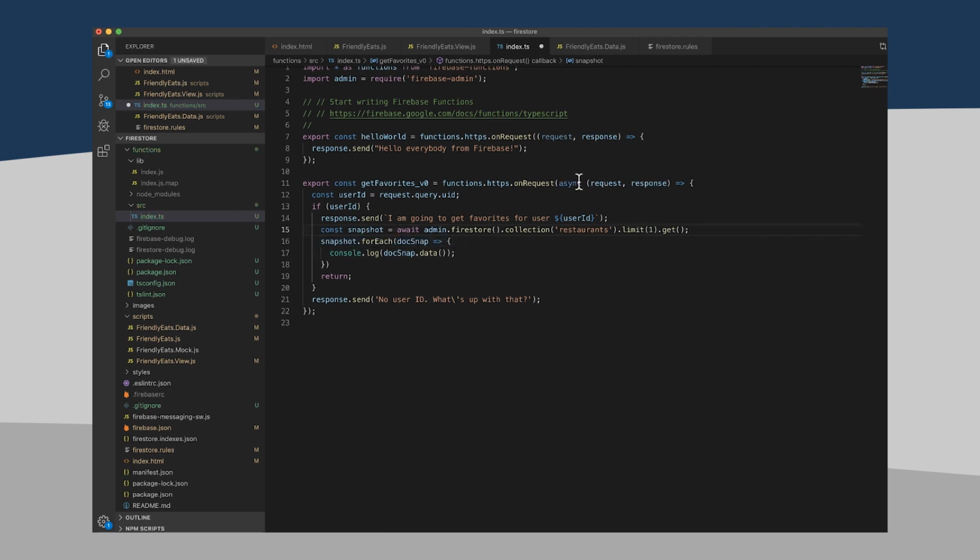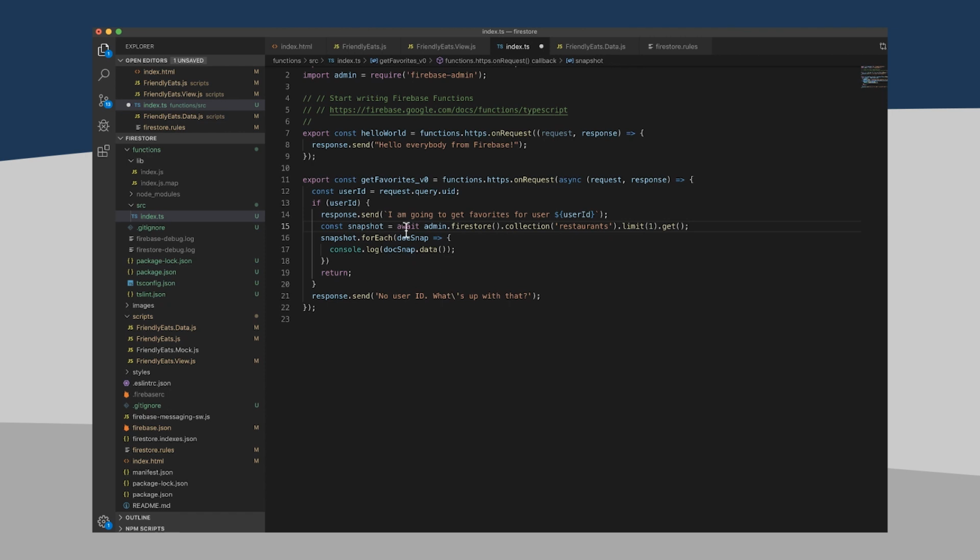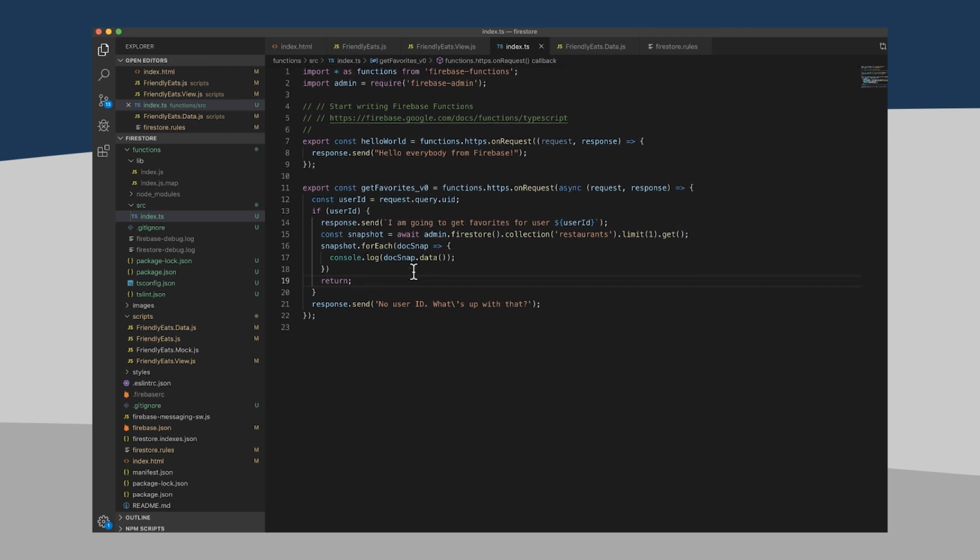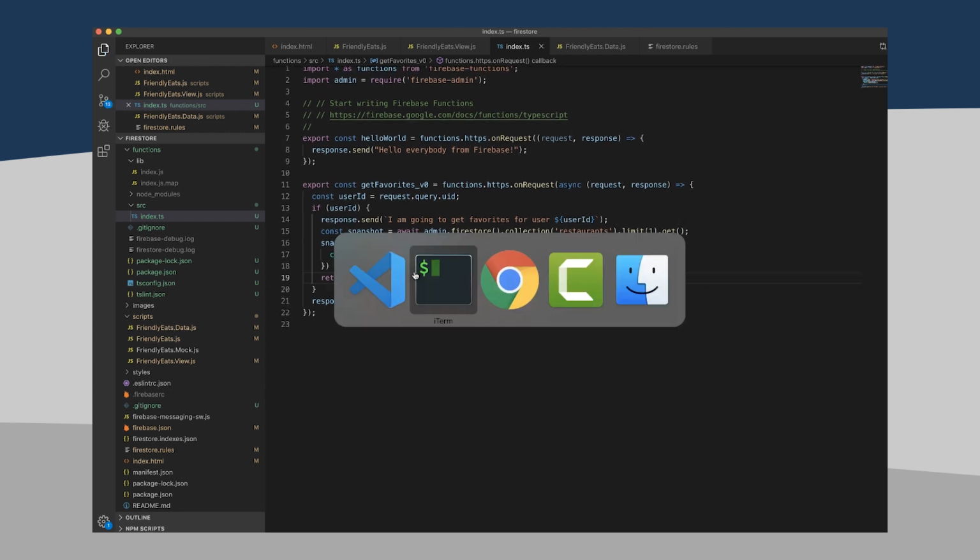So now this function is labeled as asynchronous, which means I can use async await inside of it. If you don't know what I'm talking about, again, Doug has a really good video series on asynchronous and async await within Cloud Functions. I recommend you check that out. Let's build and run this and see what happens.